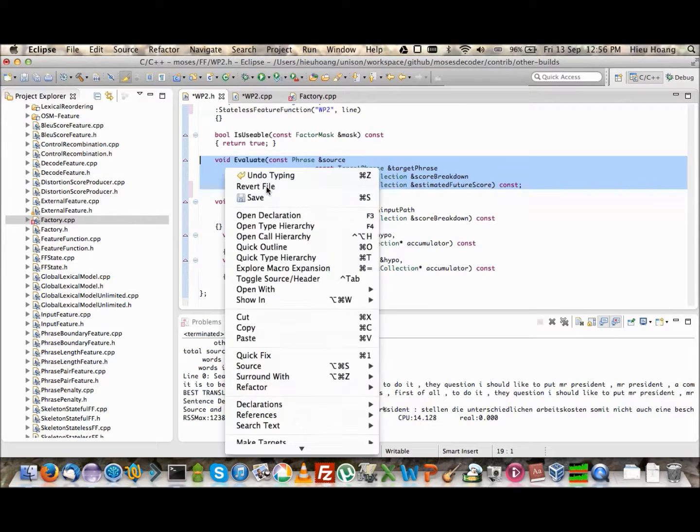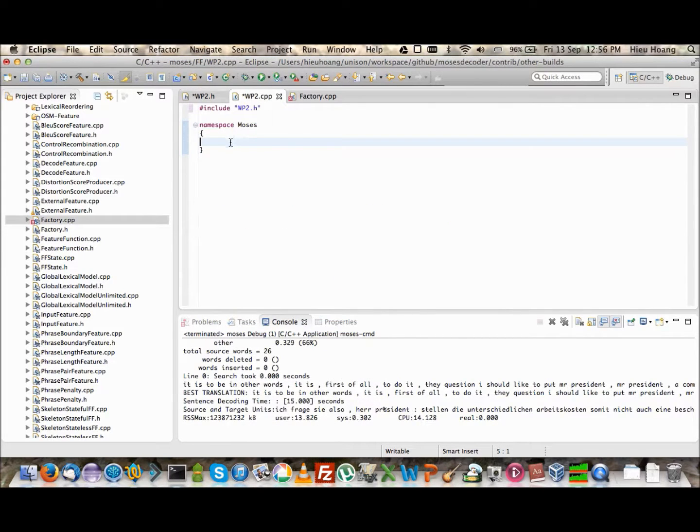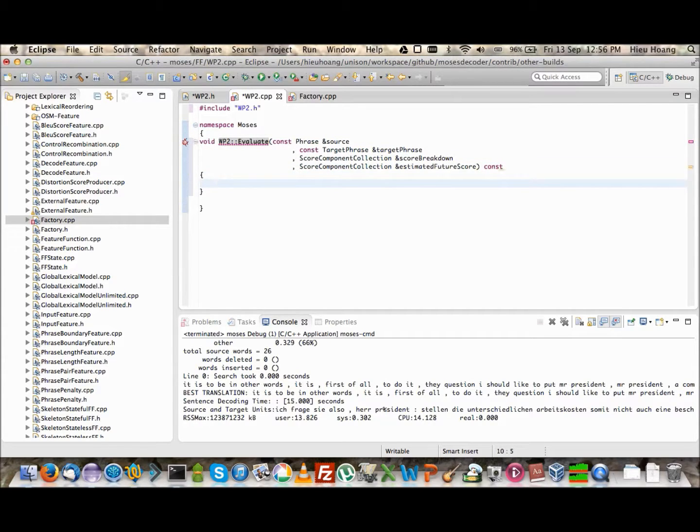Copy. Paste. There you go. WP2. I have to add some headers to this file. Bear with me.